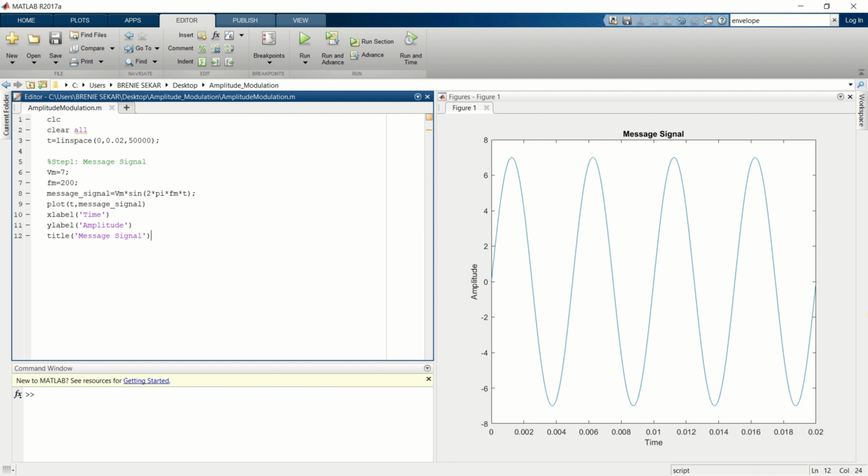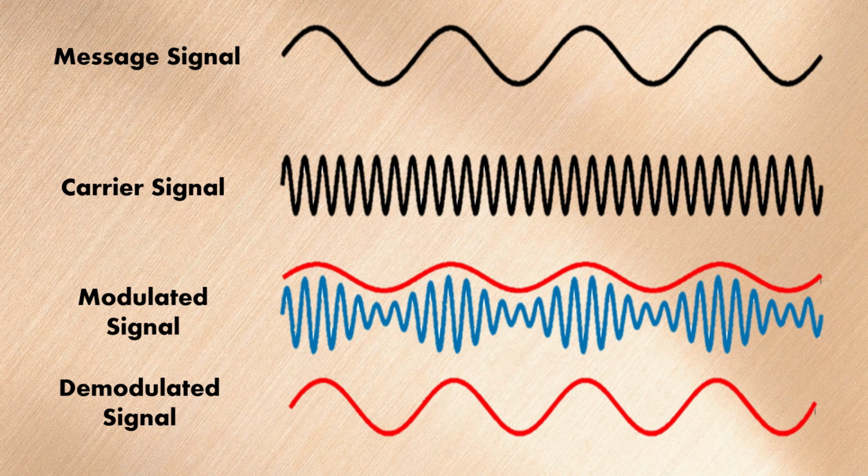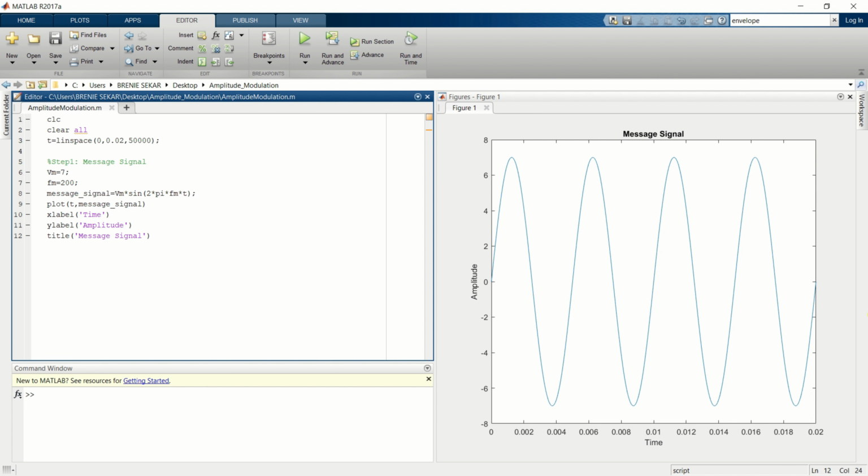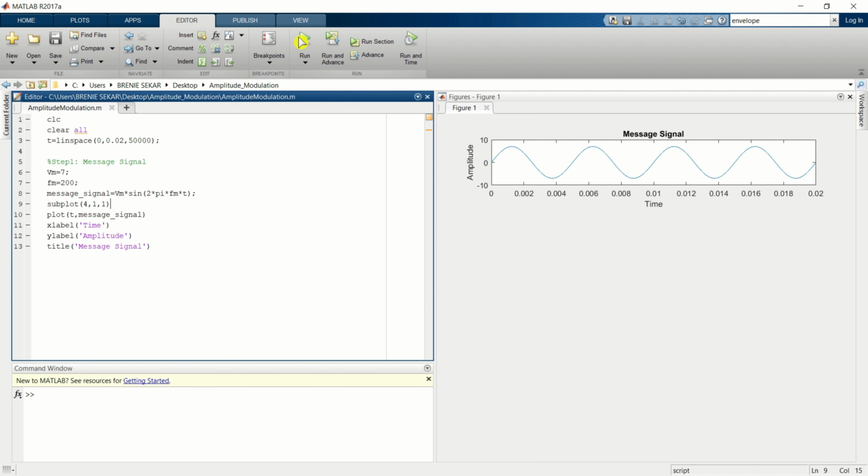As I said already, in the single figure window, let me plot all the signals like this. That is, in the single figure window, I am going to plot the message signal, carrier signal, modulated signal and the demodulated signal. For that, I am going to use the subplot function, subplot of 4, 1, 1. That is, the figure window is divided into 4 rows and 1 column, and at the first place the message signal is plotted.